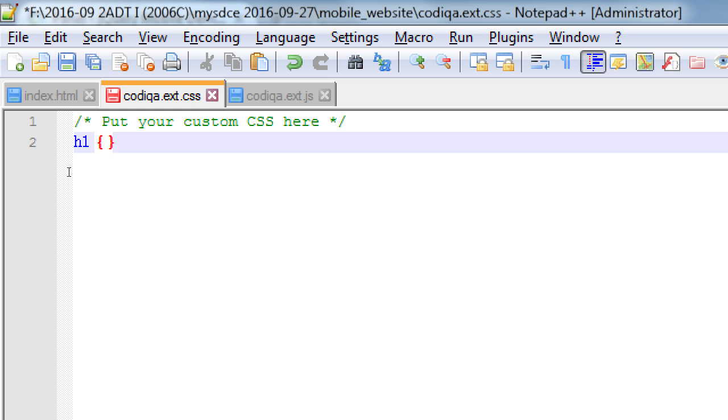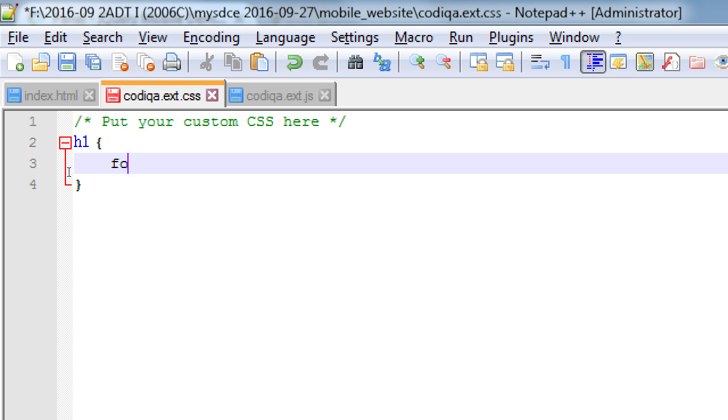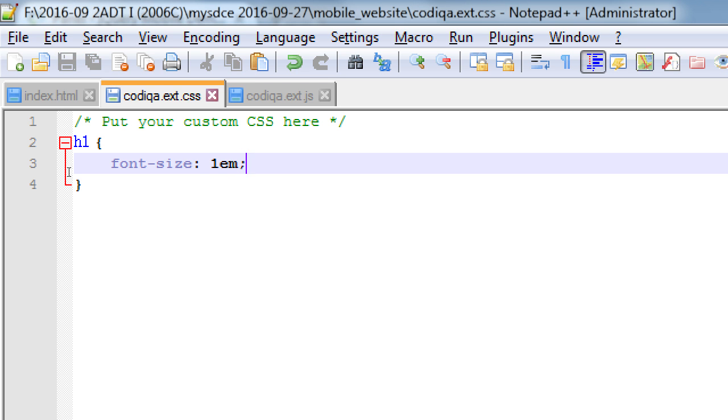So curly brackets on that, font size. For the moment, just go with me on this. 1 em, I'll explain that unit in a moment. Before I go too much further, am I on the right track? I'm trying to affect the size of those headings inside the sidebar, and according to my HTML, I've used heading 1 here, so I'm on the right track, right?